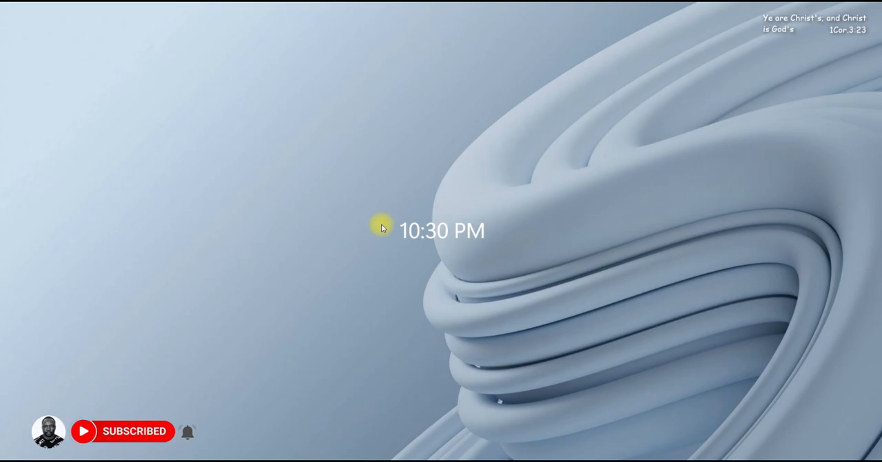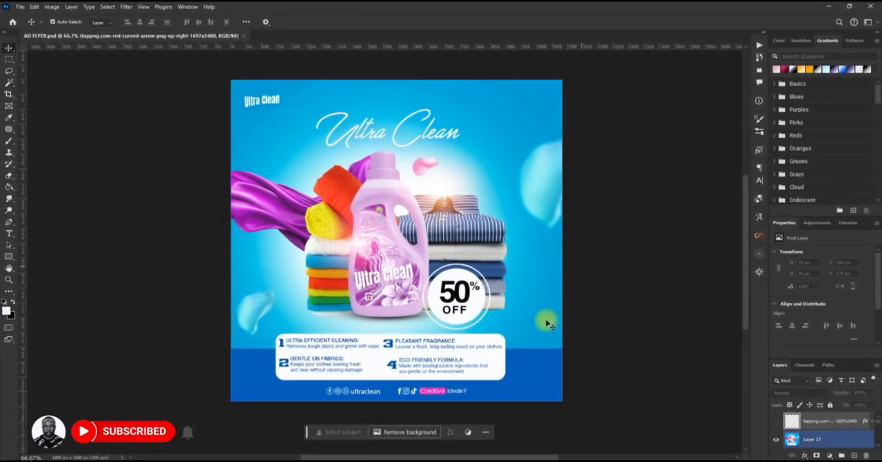So today we are going to design a quick flyer, a social media flyer, ads flyer. Let me show you guys what we are going to do today. So by God's grace, this is what we are going to design: a social media flyer, ad flyer.